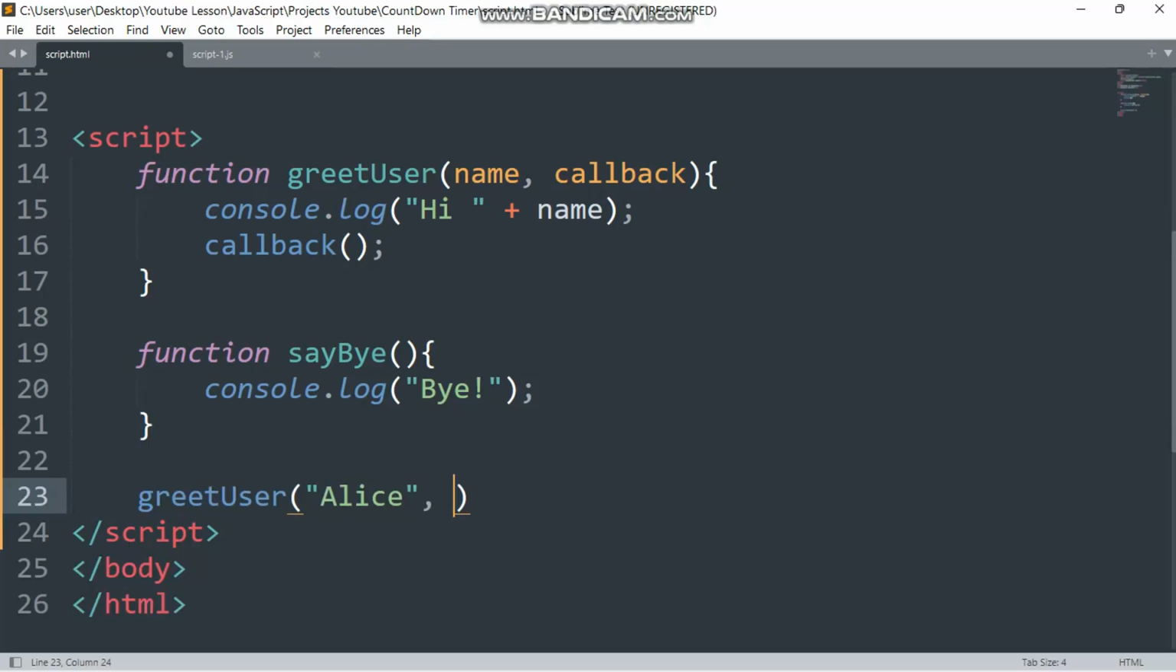Now let's check it. We call another function here. What is the function? The function is the callback. Now let me say this: where we have this callback, it is where we come in to replace the sayBye function.